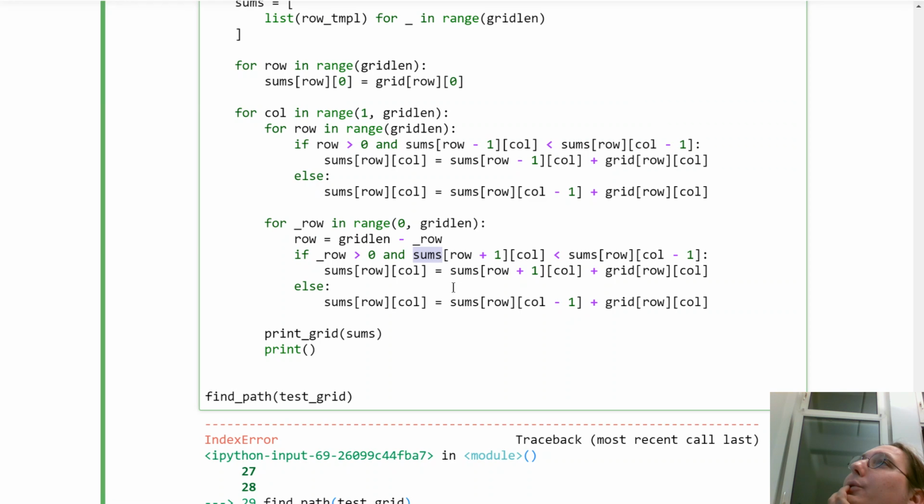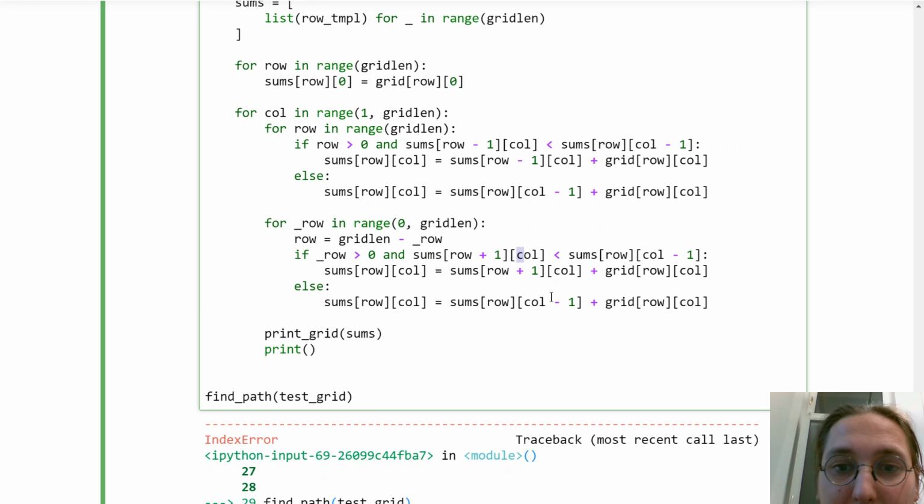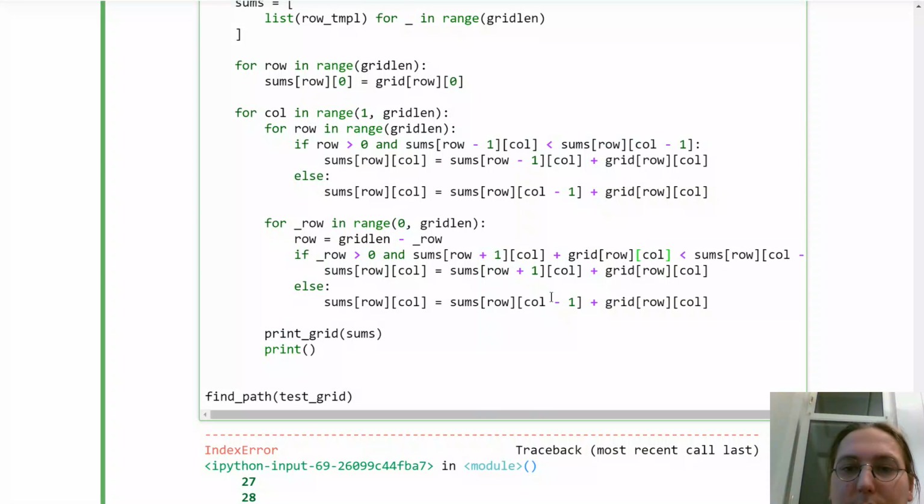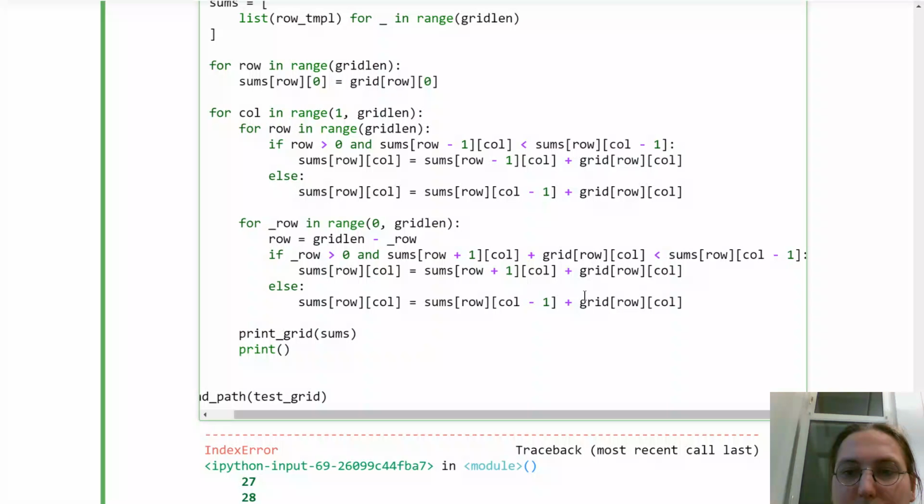I don't know where you're going. I'll spell it. Sums row plus 1 call. No, I just read. Sums row plus 1, plus sums plus grid row call. Where am I adding? Plus grid row call is smaller than sums row call without the -1. So that is my current value.